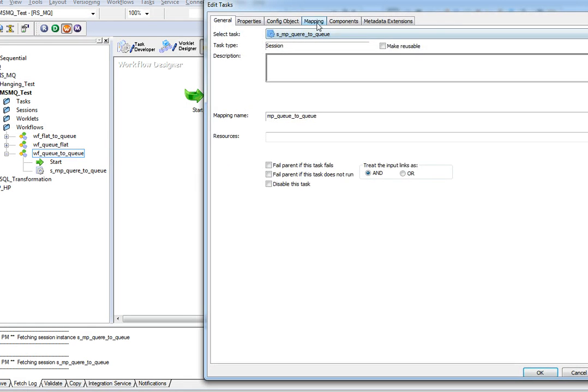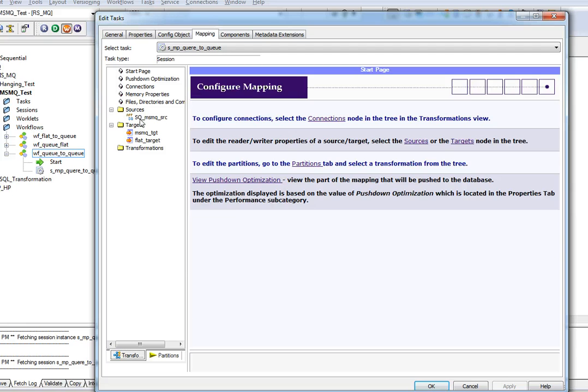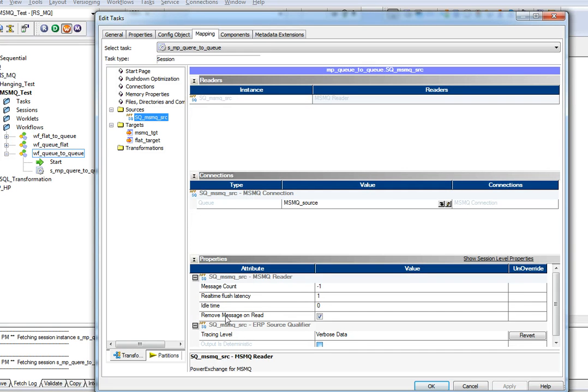Now in the session properties we can make this setting. If we uncheck this setting, it will make sure that once the messages are read from the source queue, they are not deleted. In this case, since it was ticked, as soon as the messages were read from the queue, they were deleted. So again, this all depends upon the business requirement.